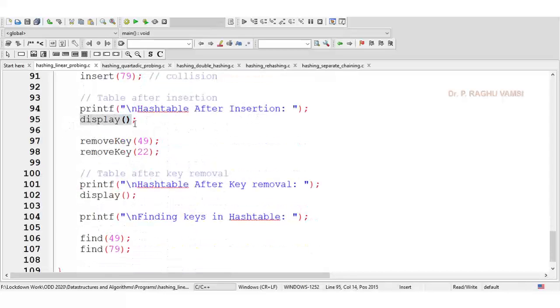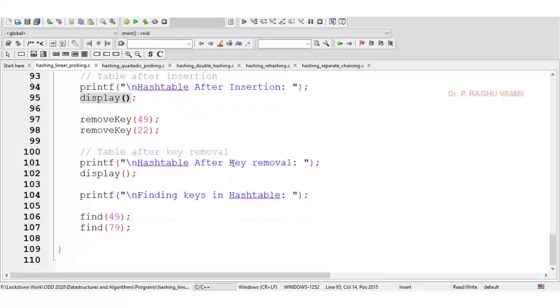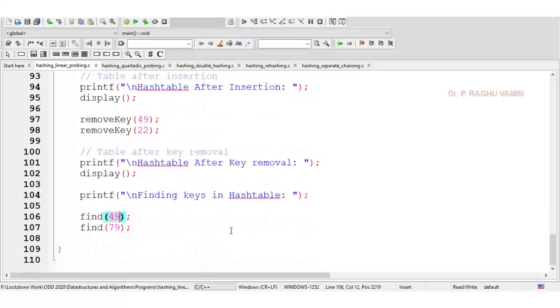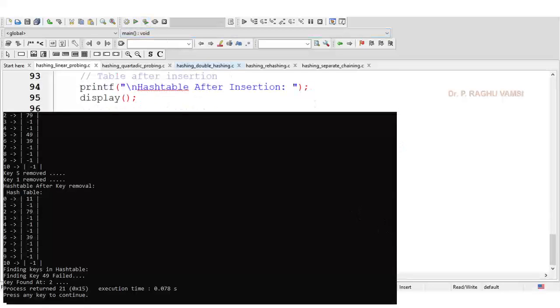Then I am displaying the hash table, then removing the key 49 and removing the key 22, and then we go for the hash table after key removal, then display finding the keys. So for that, find 49 and 79. Since 49 is removed, we cannot find 49, and 79 is already available in the table, so it will show that 79 is present at such and such index. Let us see the output. So here is the output.